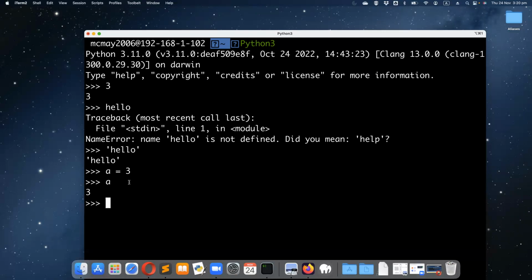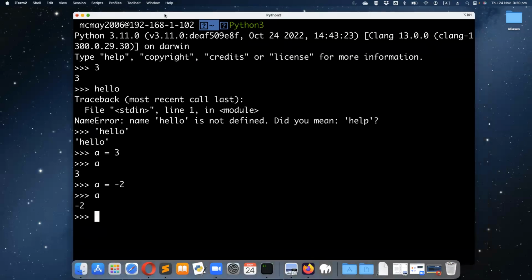How about now we give a another value like a equals sign -2 and we type a again. You can see now we got a new value for a echoed to the screen. That is -2. So we can change a's value. That just makes a variable. That's why we call it like that.